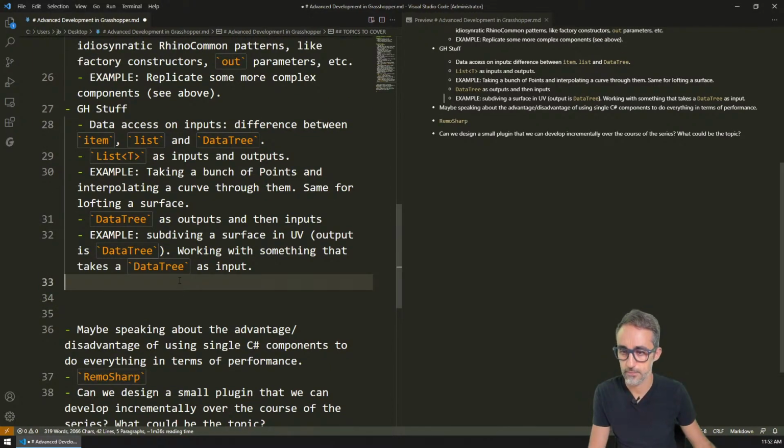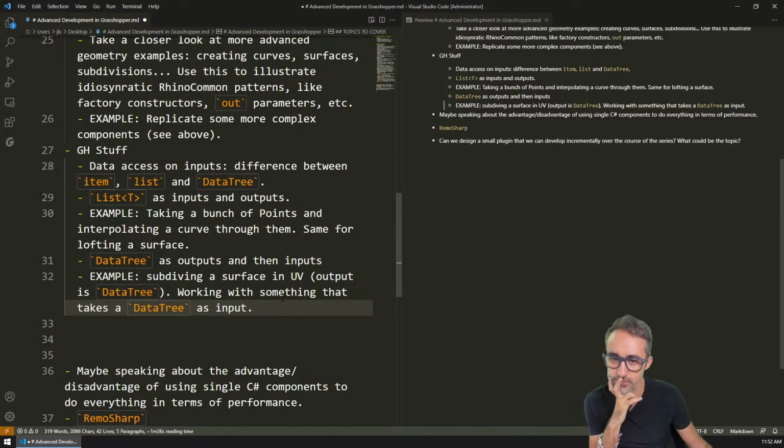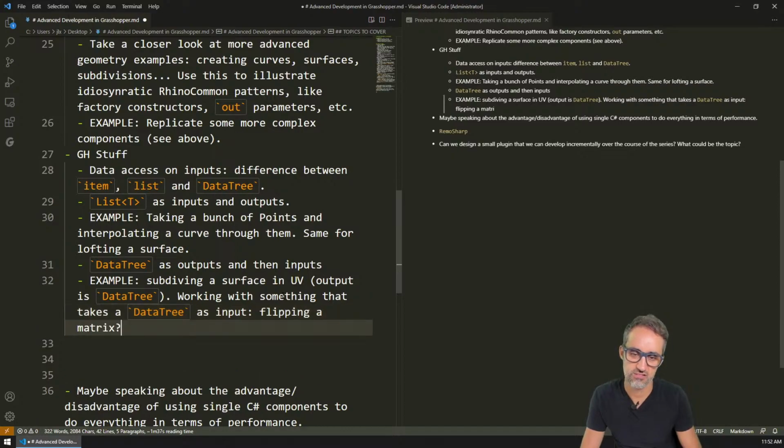All right. Okay. So data access, data tree, examples of dividing a surface into working with something that takes a data tree as input. What can we do here? Flipping a matrix? That's kind of boring. I don't know.